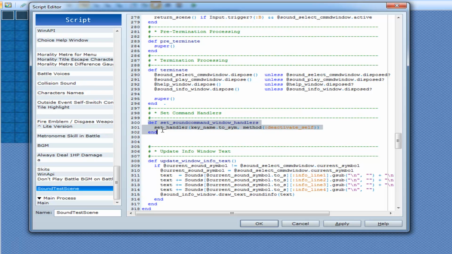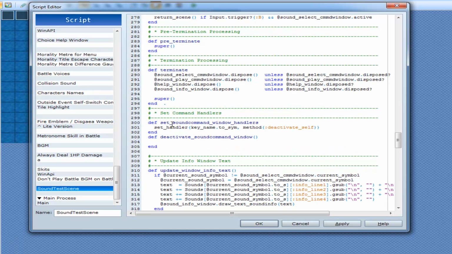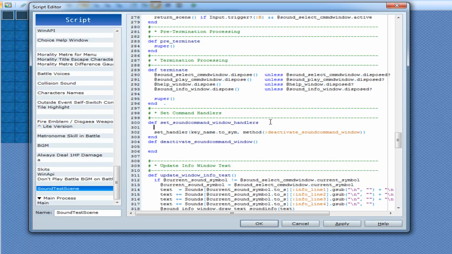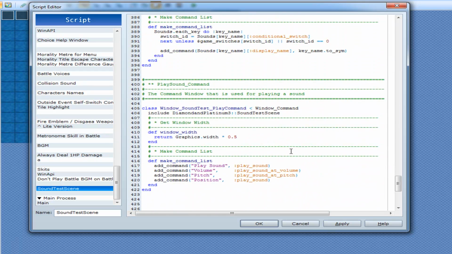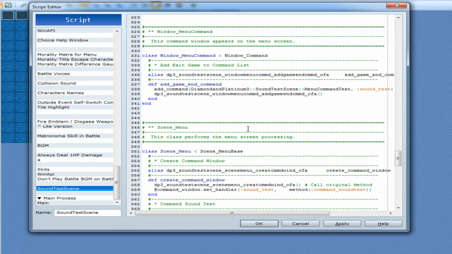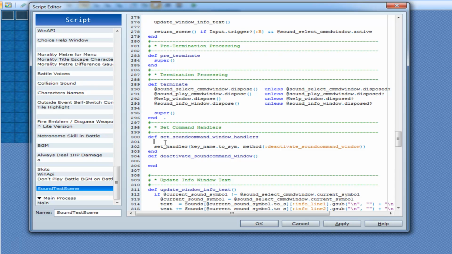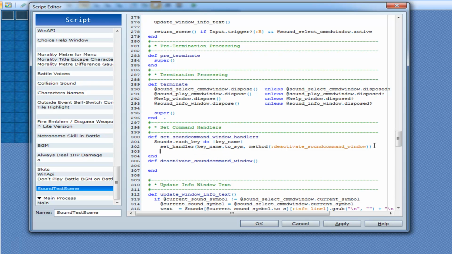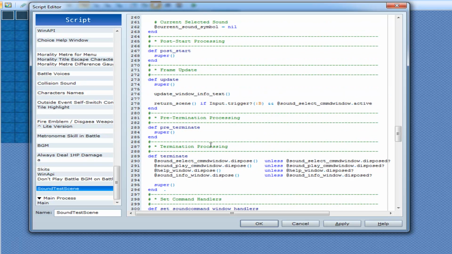Now, that's your method. The method after that's going to be def deactivate sound command window. Copy there. Now we have to do an each loop again, so I'm just going to copy this one. Where are you? There you are. Sounds do key name do that. Alright, that part's done. So every time it comes into here, it's going to do this.